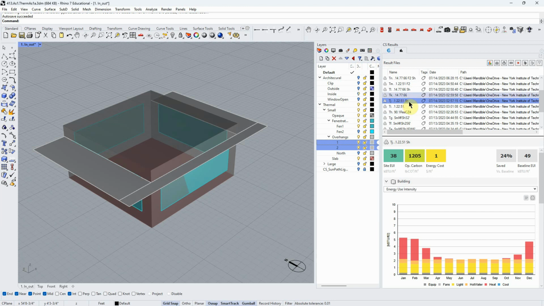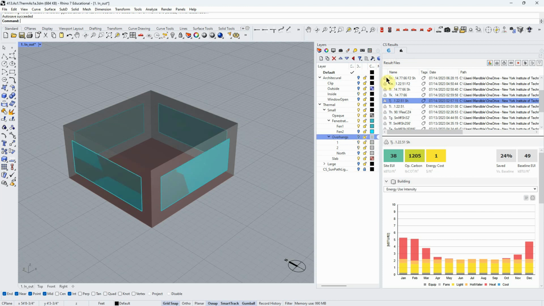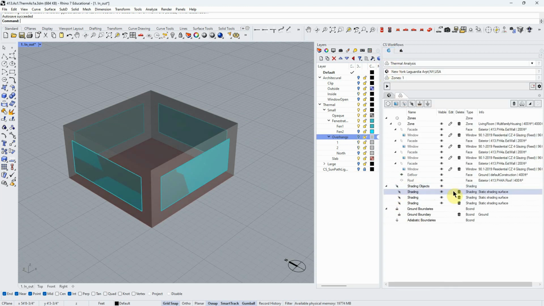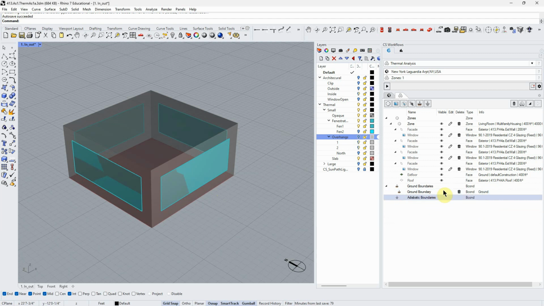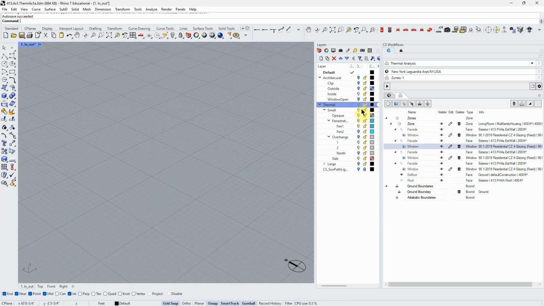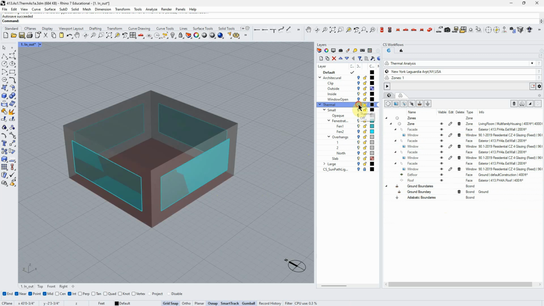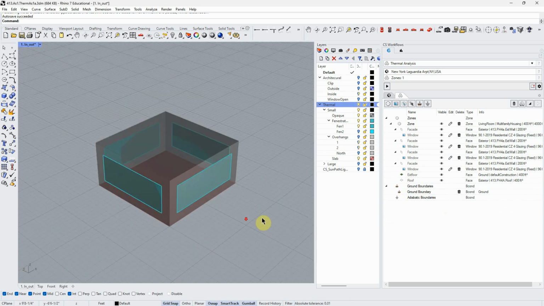Next, let's try a glazing package. I'm going to turn off this shading both here and in the model. So you do that. If I select all three of these, I can just delete them at the same time. Remember, if something is off in the graphics window, but it's on over here in my thermal settings, it's going to run. I can turn everything off, and I can still run this model, and it would run the same as if I had it on. So just remember that.